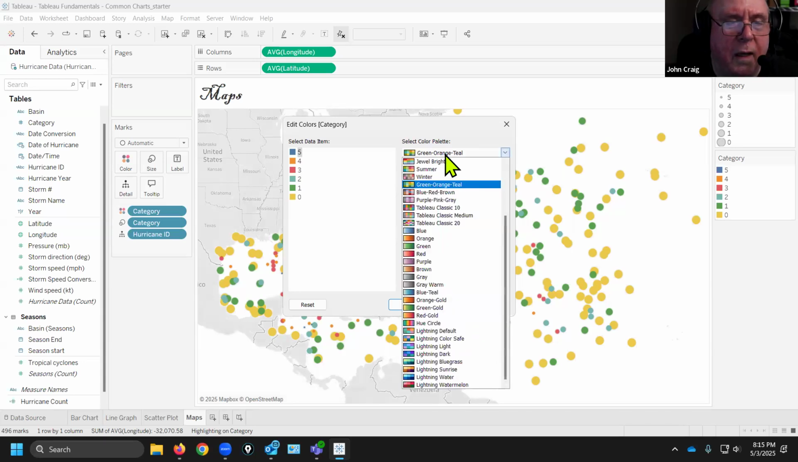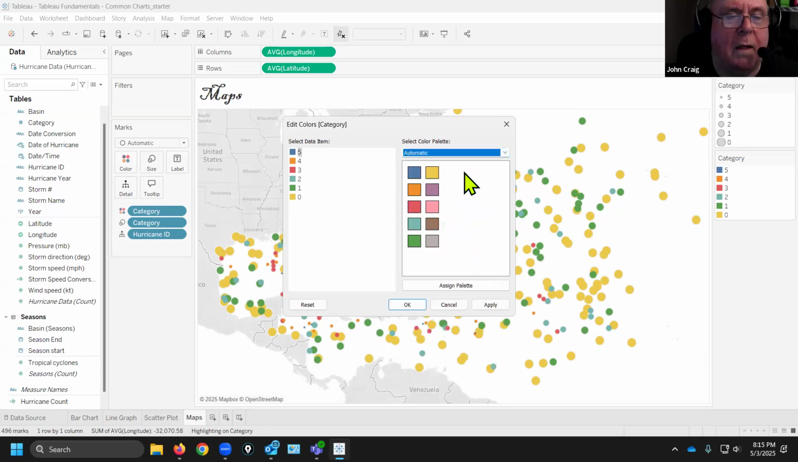No, I'm going to do it this way. I'm going to go to red and green. No, I want something better. I'll just go to automatic. I don't care. Let's go to automatic. So I'm going to say, look, I want 5 to be red. Okay, 4 is orange. 3 is yellow. 2 is brown. 1 is green and 0 is blue.